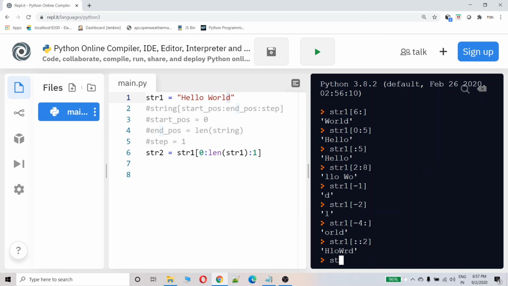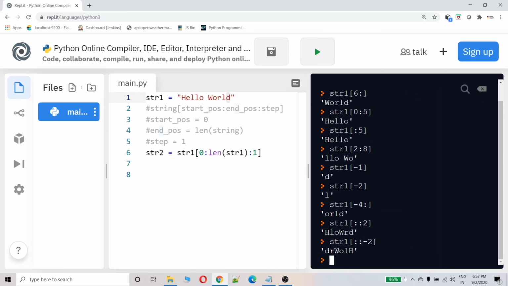And the same happens when you give a negative step. Here also you can give negative indexing, colon, colon, -2. What is happening? D, R, W, O, L, H. Yeah, right. So this is how you can solve the problems using the slicing operation.